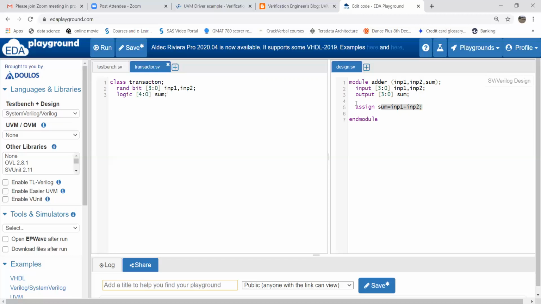Here sum should be [4:0], because if I am adding two 4-bit numbers, I will get a 5-bit sum. So [4:0] sum. Okay, so let's end the class. Here I have not declared sum as rand, because sum is the output I will be getting from my DUT. But the input random numbers I need to generate.